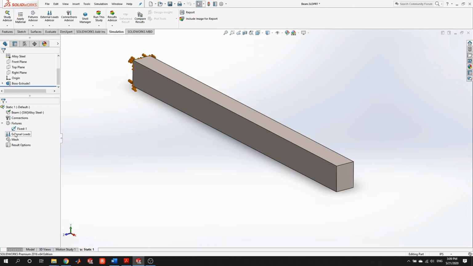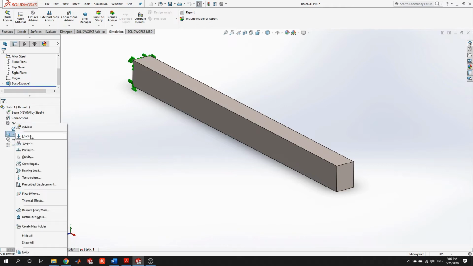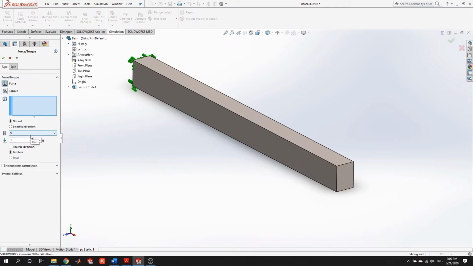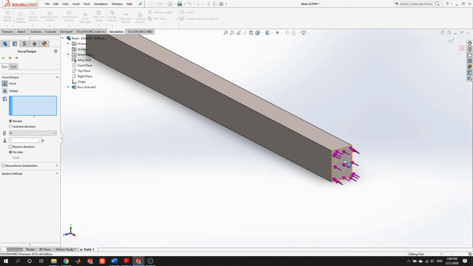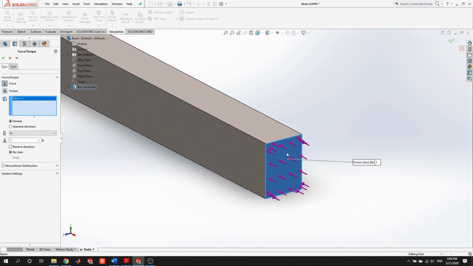So we go down to external loads, right-click, and say add force. Now, we're going to select the face as the location for the load. You can see the default in SolidWorks is to make the load normal to the face. In this case, that is not what we want. We want the load to be vertical in the y-axis and pointed downwards with respect to this coordinate system.